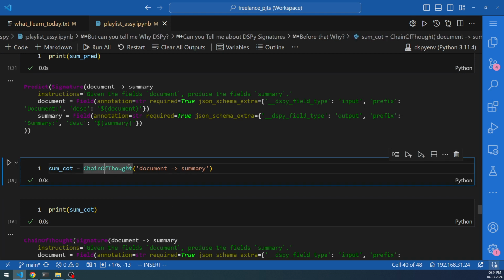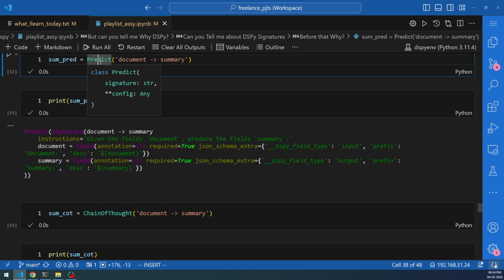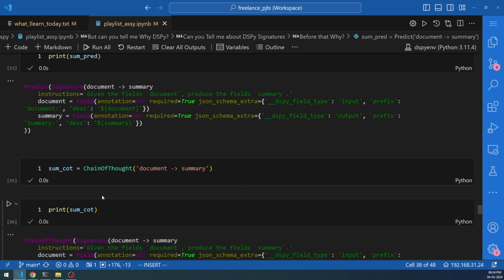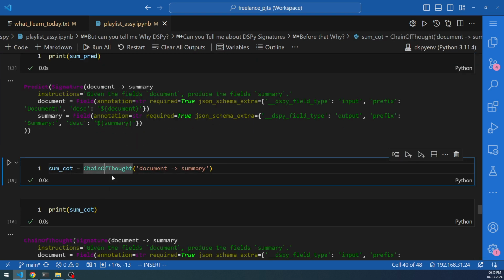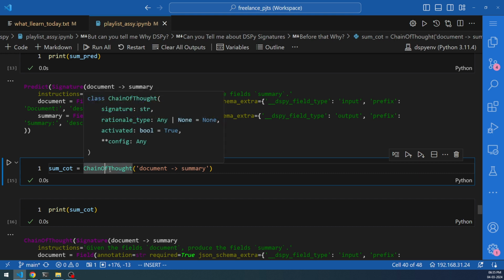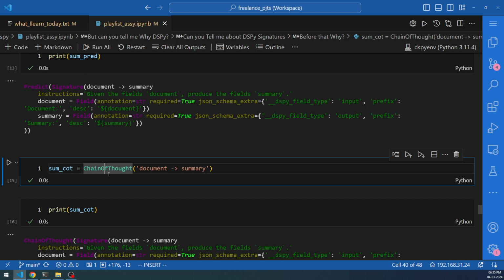So you can see that is one thing. Using the predict module or the predict class is one thing, and there are other modules called chain of thought. This is one of the challenges that I faced with DSPy. There are modules in Python, and there are modules in DSPy, and there are classes also. So chain of thought is actually a class inside the DSPy library, and it is called a module. Again, I am repeating, this is a Python class that is called a module inside DSPy.